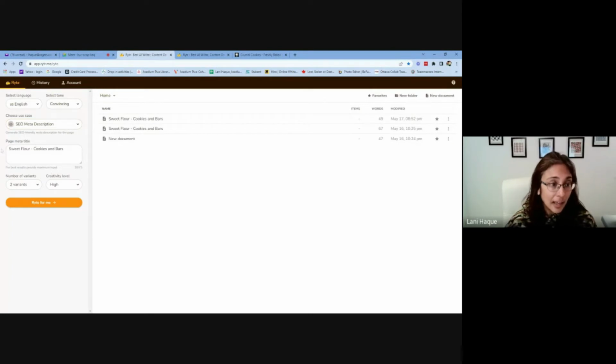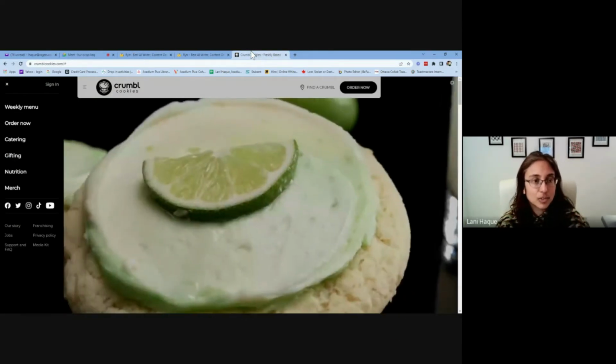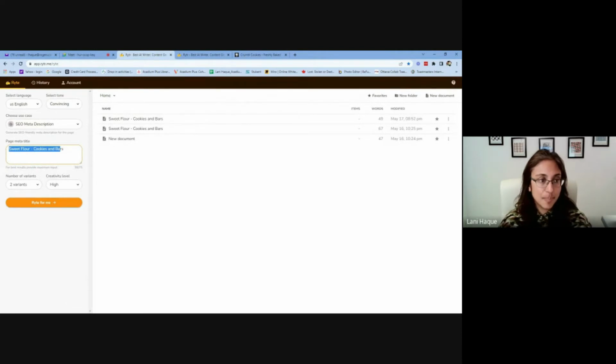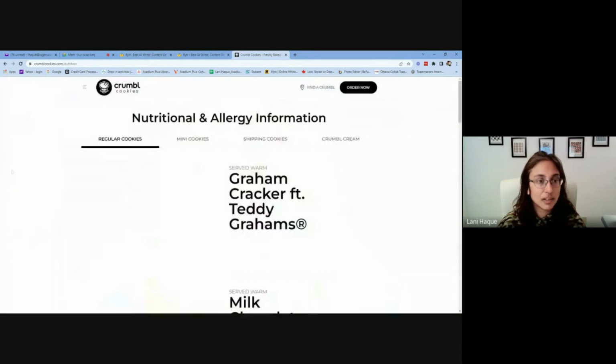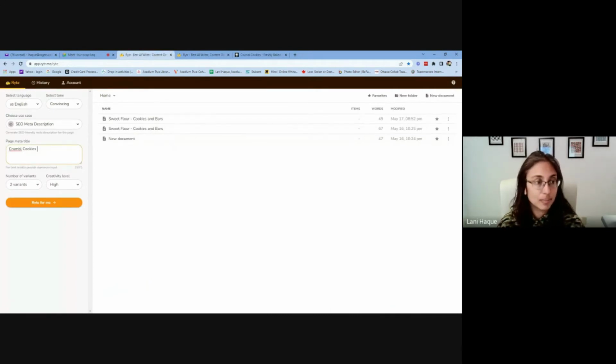And then here we have our page meta title. So just put a bit of information here so that the actual AI tool or writer has something to work with. So I'm going to look at meta descriptions for this crumble cookie. I think the first thing I'm going to put in here is the name, crumble cookies. And then what else should we put in here? How about, what's nutrition? Oh, wow. Graham cracker. All right. I'm just going to put cookies in here. Graham crumble cookies. All right. Let's just leave it at that and see what it gives us.